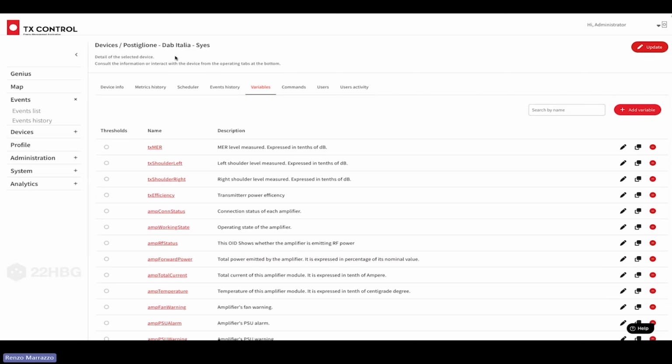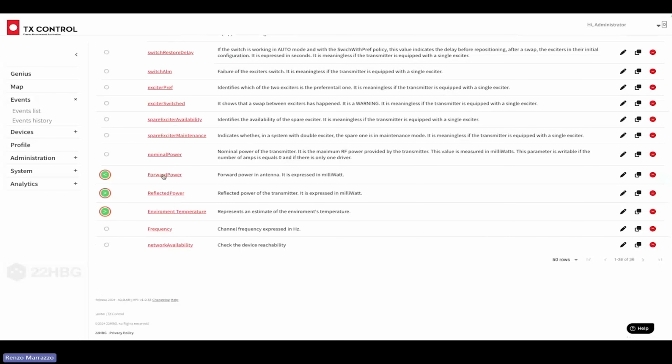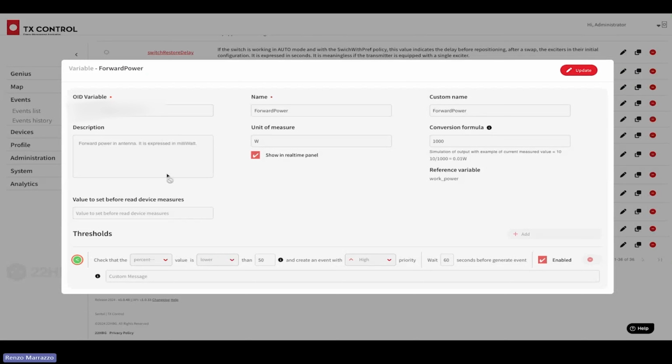The variable section is one of the most important sections in the TX Control service, because from this tab, you can customize each variable for this specific device. So before we have seen that you can customize variables and commands for a generic model, but as a second layer, you can customize specific variables and behaviors for this device, and you can activate from the variable detail. So let me check for one variable with a threshold.